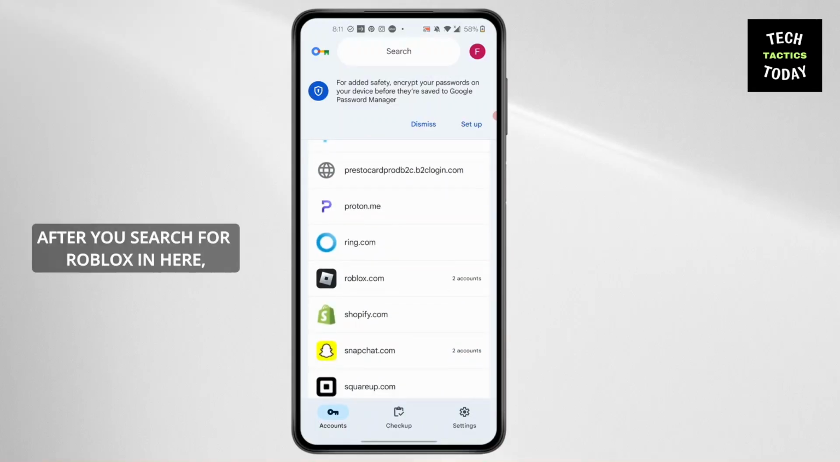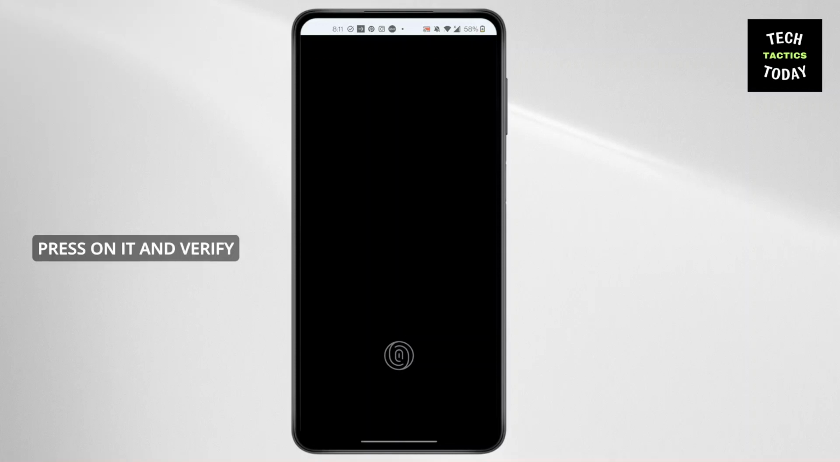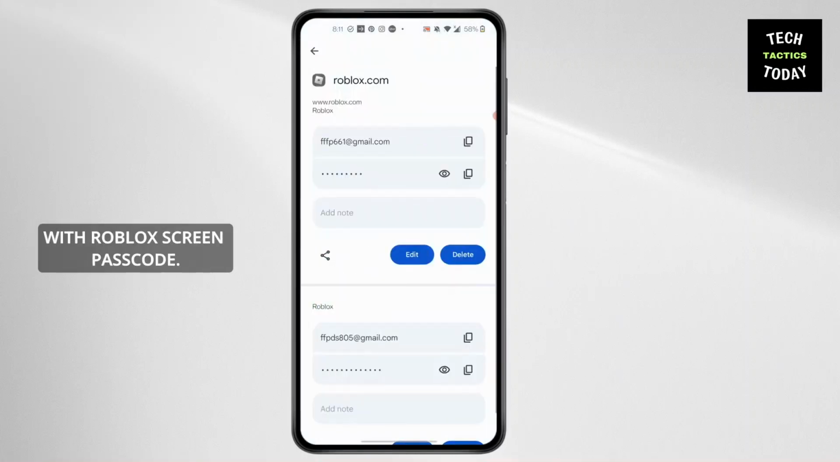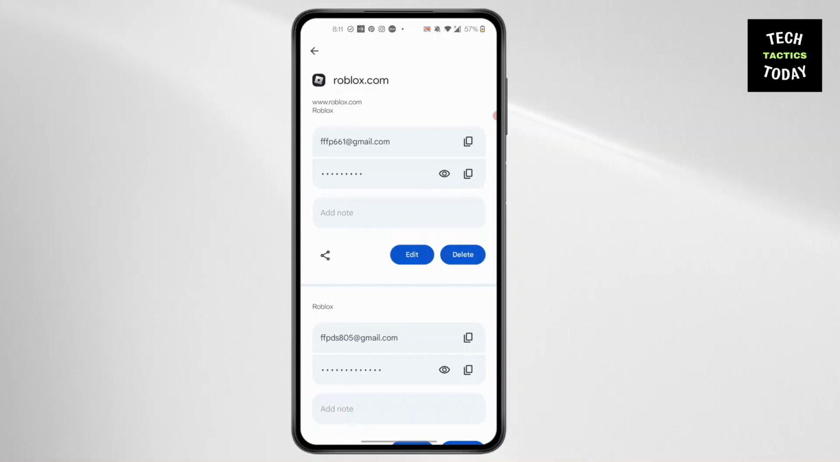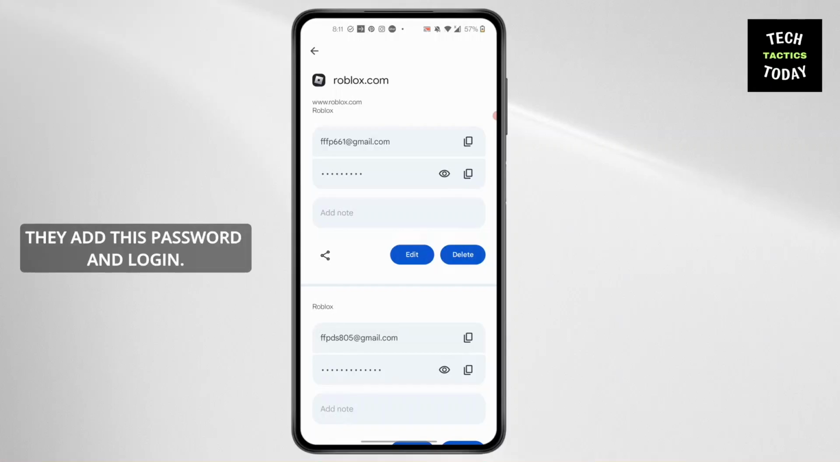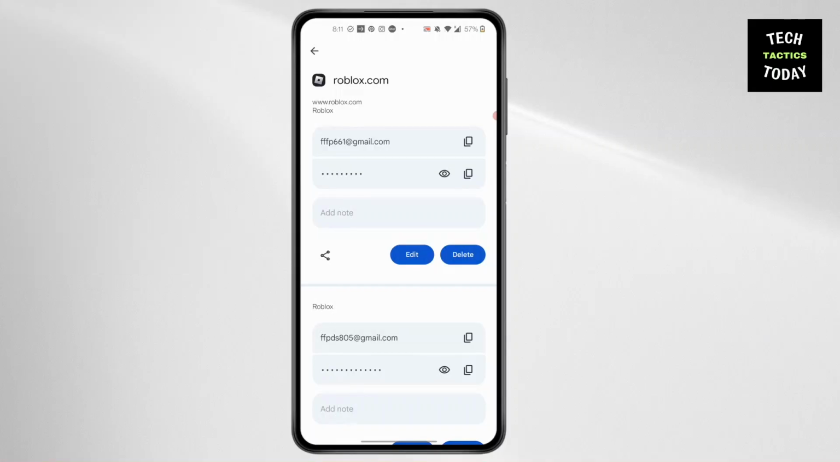After you search for Roblox in here, press on it and verify with your lock screen passcode. And here you can press on the eye icon and you will be able to see your password. After that, you can simply add this password and log in.